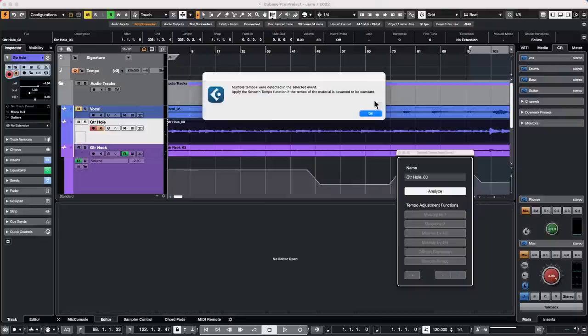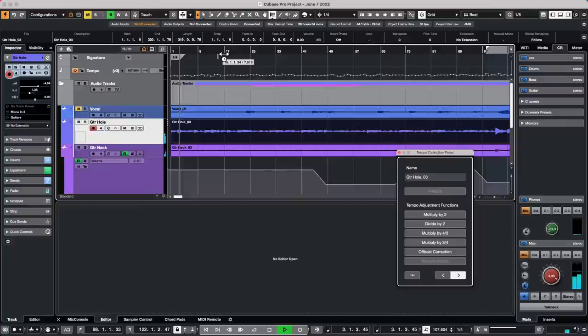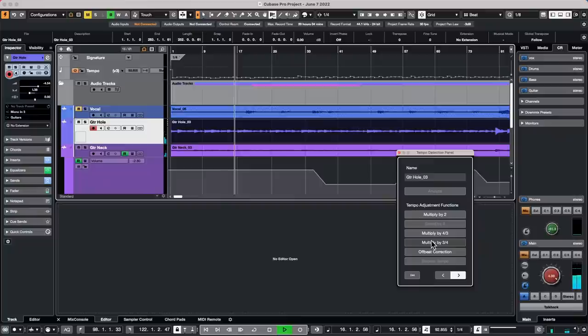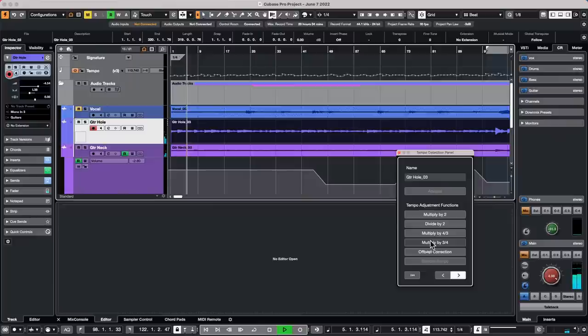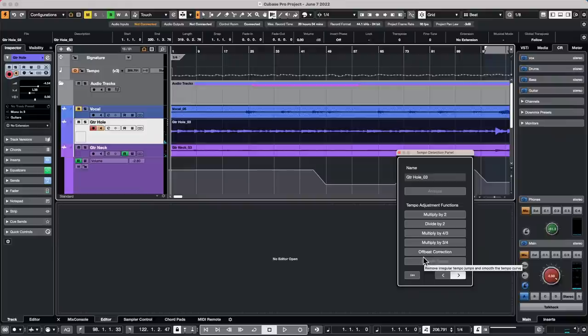Okay, so smooth tempo detection and we'll go ahead and listen to it. And I'll turn my metronome on. Okay, so let's try multiply by 3/4. All right, and let me try multiply by 4/3. Just see if we can do tempo detection.